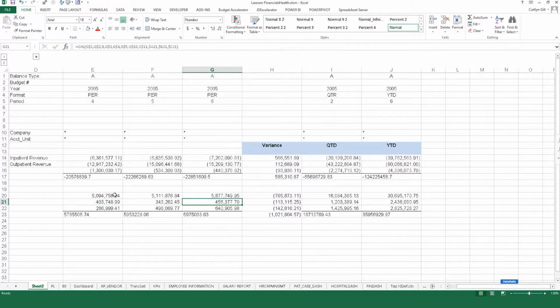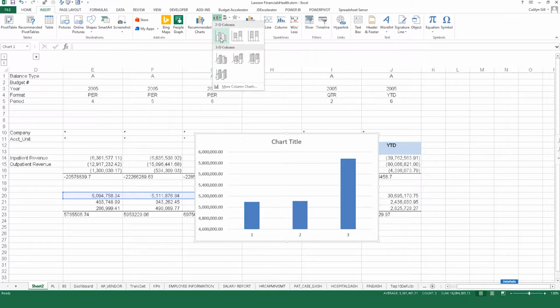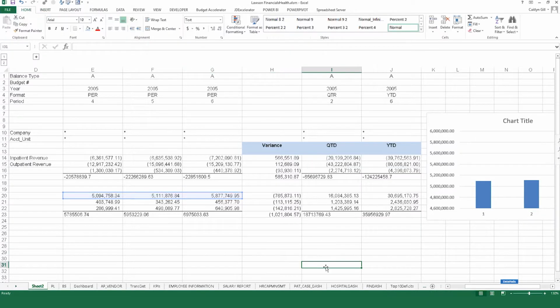And then I can add in charts or graphs as I wish. So I'll go ahead and insert a chart here. And again, this is all just Excel functionality. So we'll go ahead and throw that chart in. Not the prettiest report you've ever seen, I'm well aware of that.